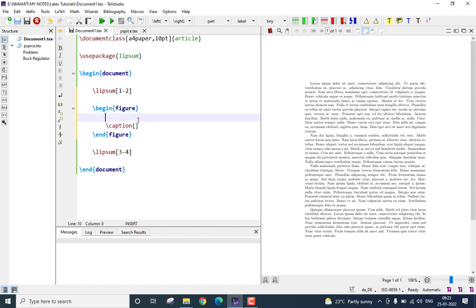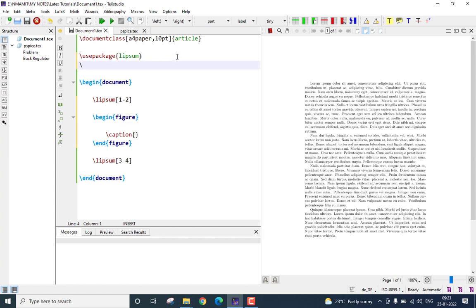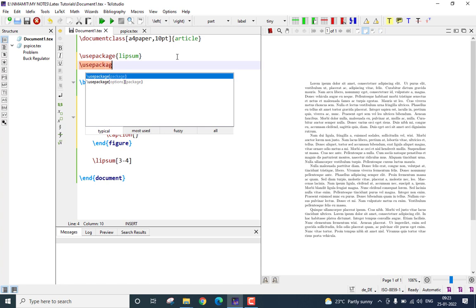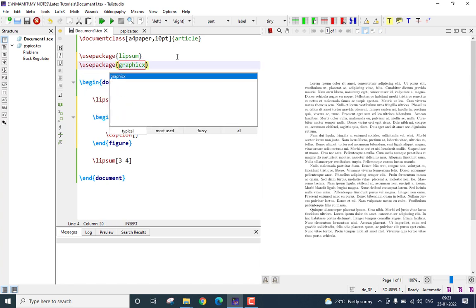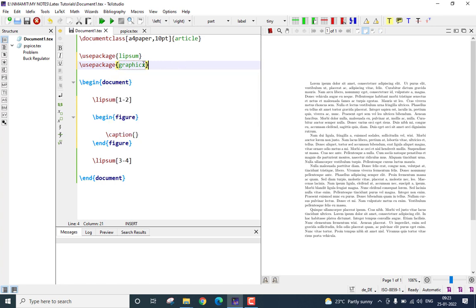Now, the command for inserting a graphic requires a package called graphics. So I'm going to add that package here. Right. So this is the package name, graphics. This is very important. You note the correct name of the package.